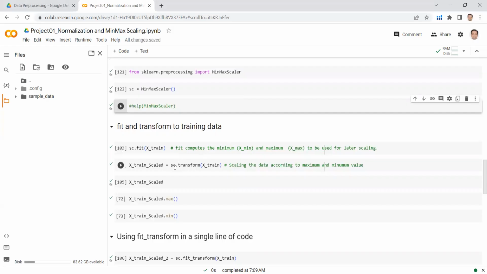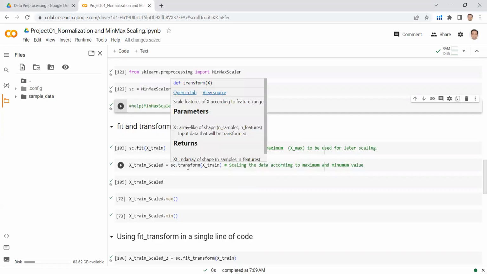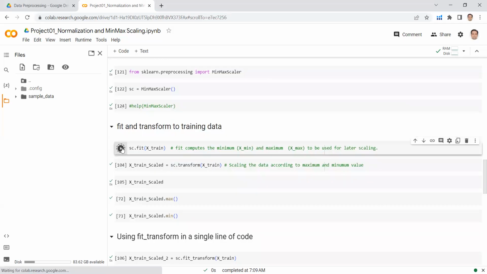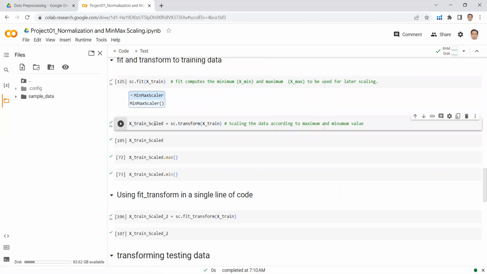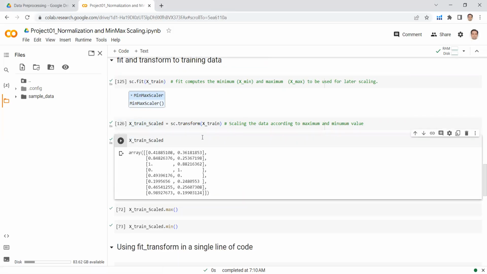After that, we will use transform. I have used the fit, and now it's time to transform the data according to the range of 0 and 1. I have already calculated the minimum and maximum value using the function fit. So what will transform do? Transform will scale the data according to the maximum and minimum value. Let's run this cell to transform the data completely into the normalized form. Let's see the normalized form of the data.